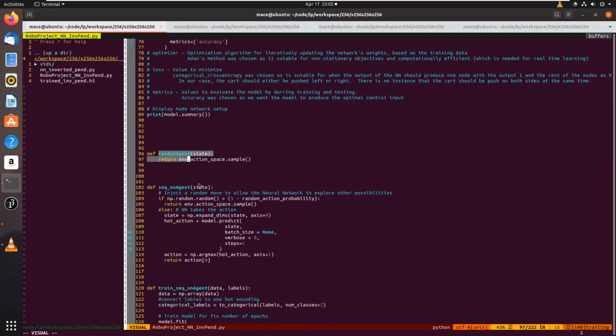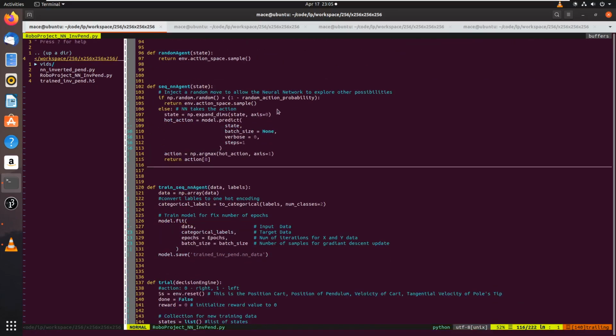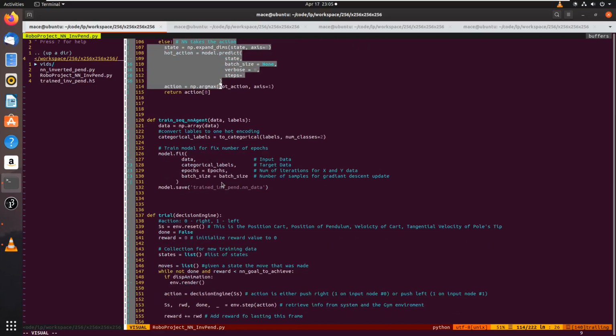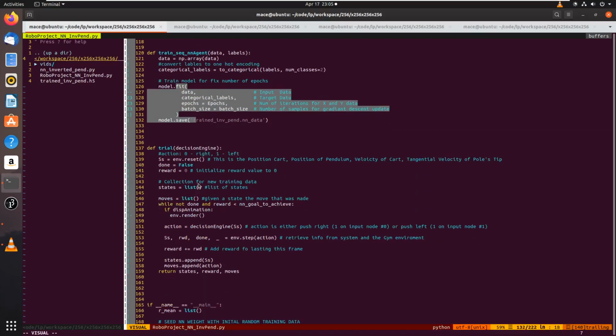Here's a randomizing agent, the sequential neural network agent. Here is where we do the random action, and here's where the agent takes its own step when it controls itself. Here's the sequential training, the sequential neural network agent getting the information and fitting the data.